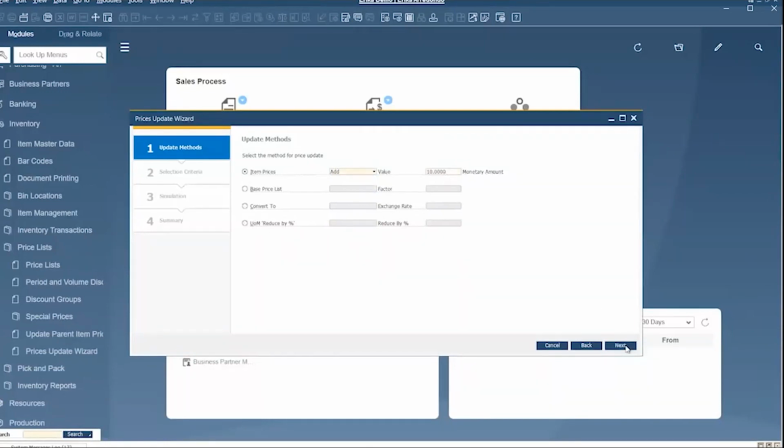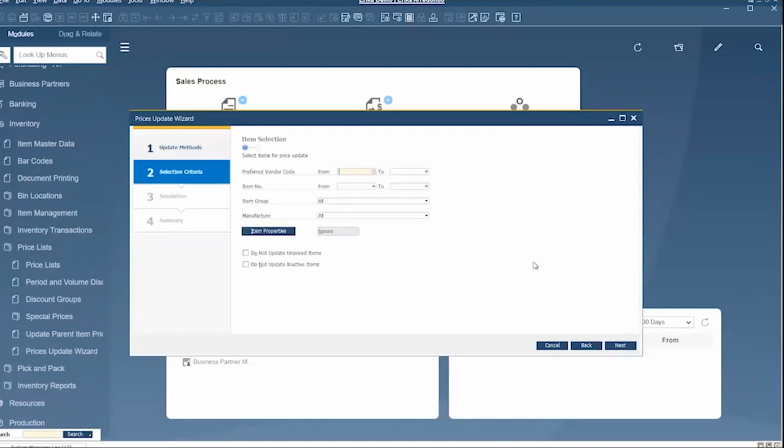Click next for step number 2. In this step, you will define the parameters to select the prices you want to update. This step is further split into 2 sub-steps for item selections and price selection. In the item selection sub-step, you will specify the selection criteria for the item perspective, meaning the prices will be updated later for the eligible items only. In the price selection sub-step, after we execute the update, only the eligible prices are updated in the price list, and they are updated for the eligible items only.